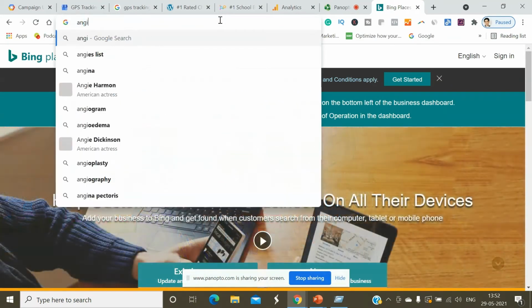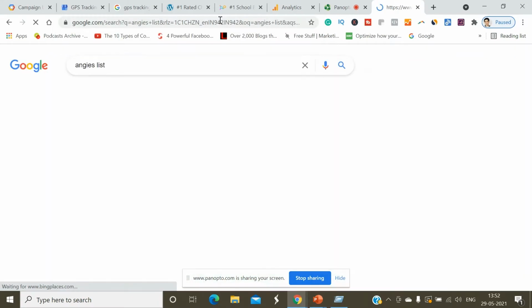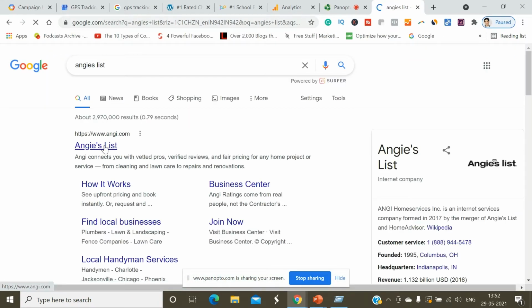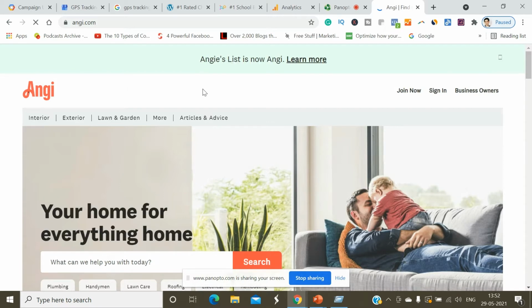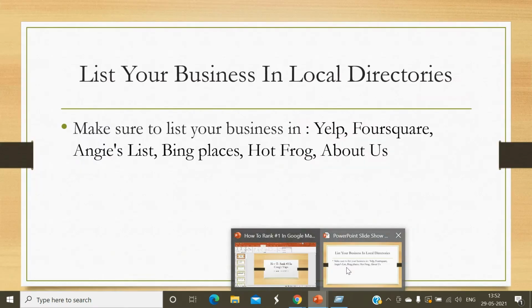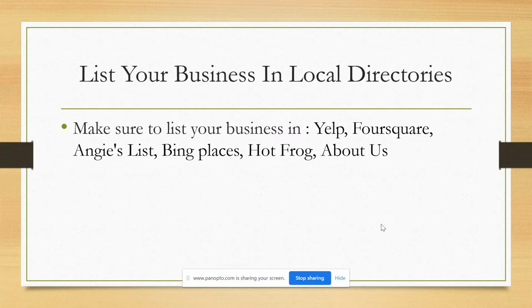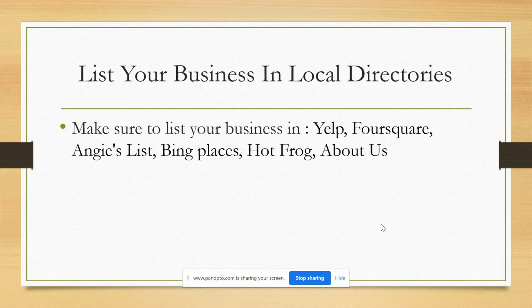Angi's List. This is the directory where you can list a business, and Google will get signals that once a business is registered in this directory, your NAP is being identified. That's called name, address, and phone number. Whatever you list here will actually help you in your local SEO rankings. Next one is Hotfrog and About Us. These are local directories where you have to list your business.